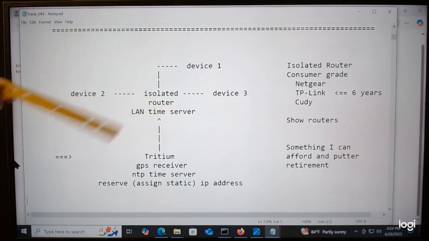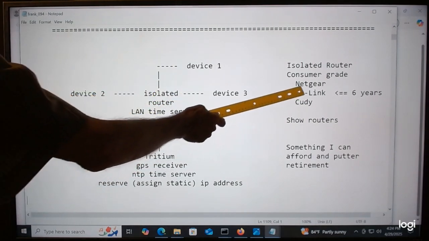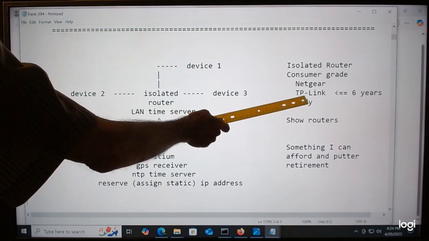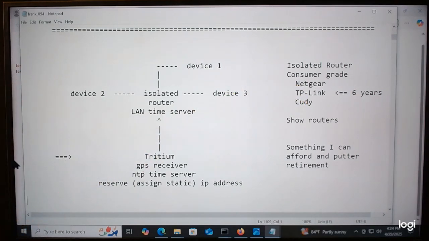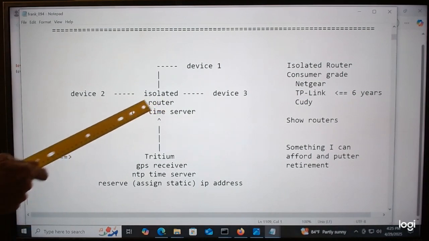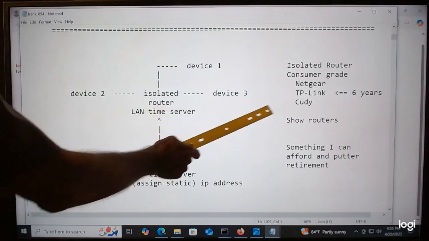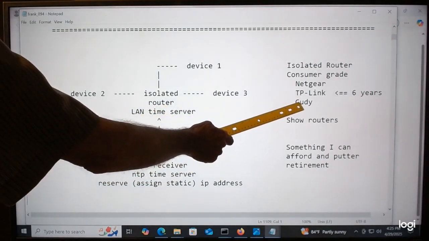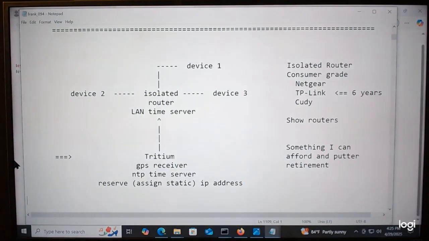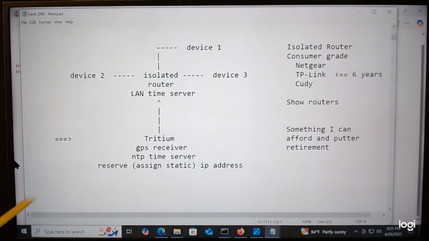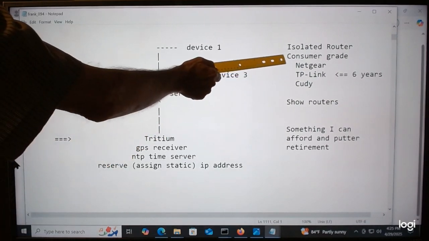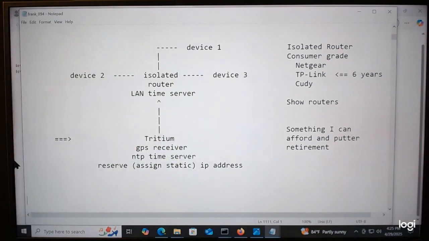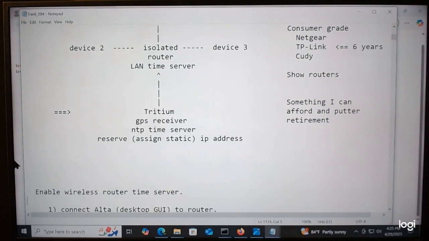For one of these devices, I'll use that to manage my router. Now I have in the past used Netgear. I have a TP-Link router that I had for 6 years. I think it's still going as a time server, and I've got Cootie. I've been using Cootie for the last few years. Now these are all consumer grade routers. I'm retired. I'm a poor retiree. I don't have any money. Well, not very much anyway.